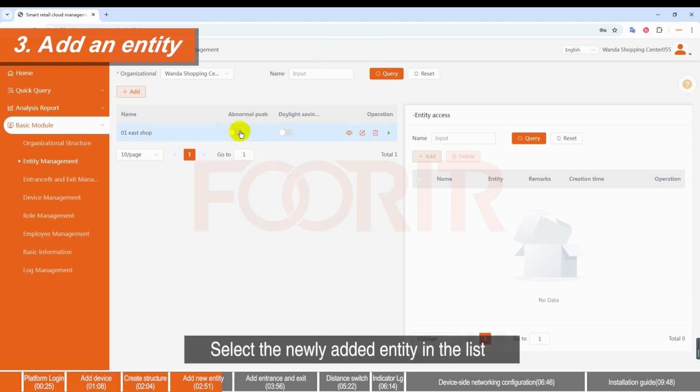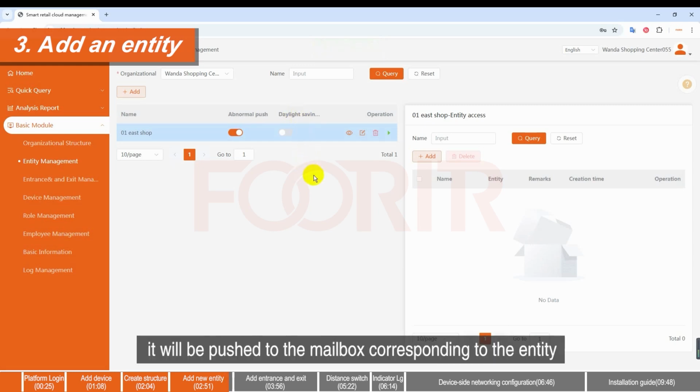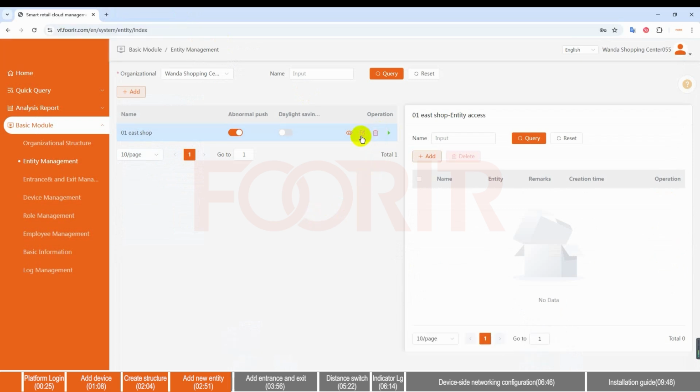Select the newly added entity in the list and turn on the Abnormal Push button. If there is any abnormal information, it will be pushed to the mailbox corresponding to the entity.